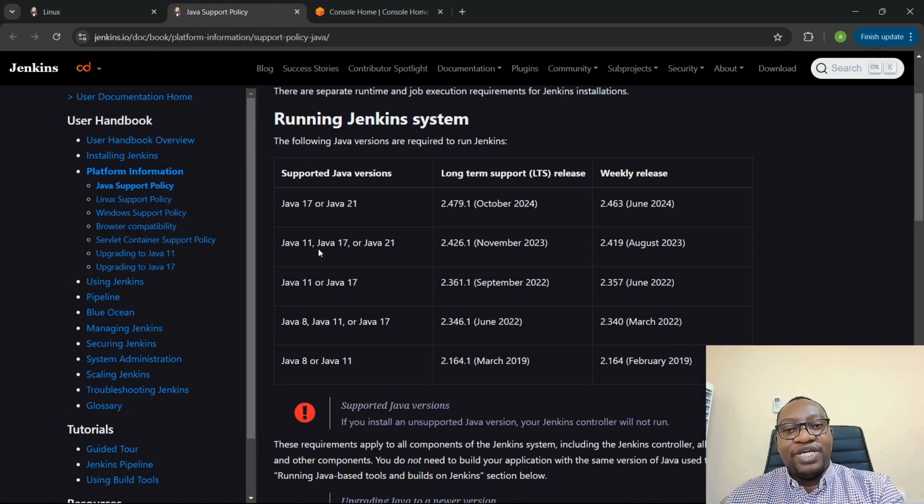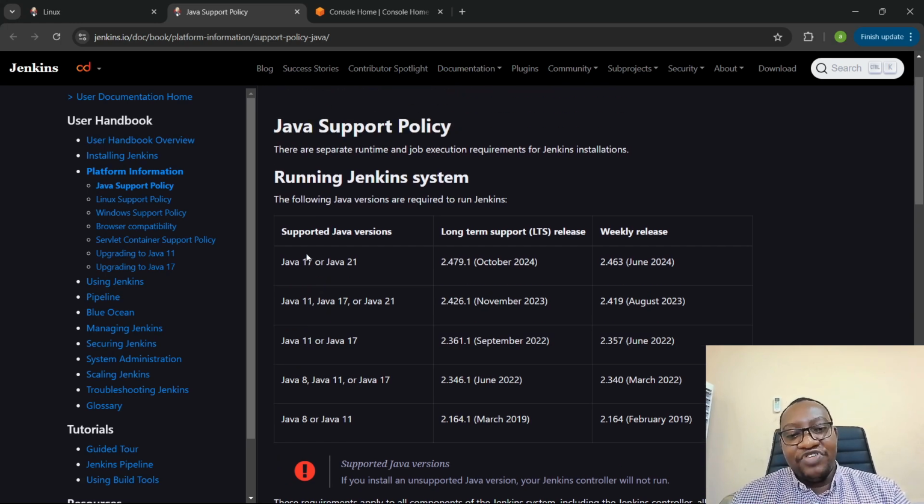But that would mean that you may have to think about optimizing that code in order to support the newer versions of Java, like Java 17 or Java 21. If you look at what you have here for the newer versions of Jenkins, Java 11 is no longer supported. For Jenkins 2.479 upwards, Java 11 is no longer supported. So either you have Java 17 installed or you have Java 21 installed.